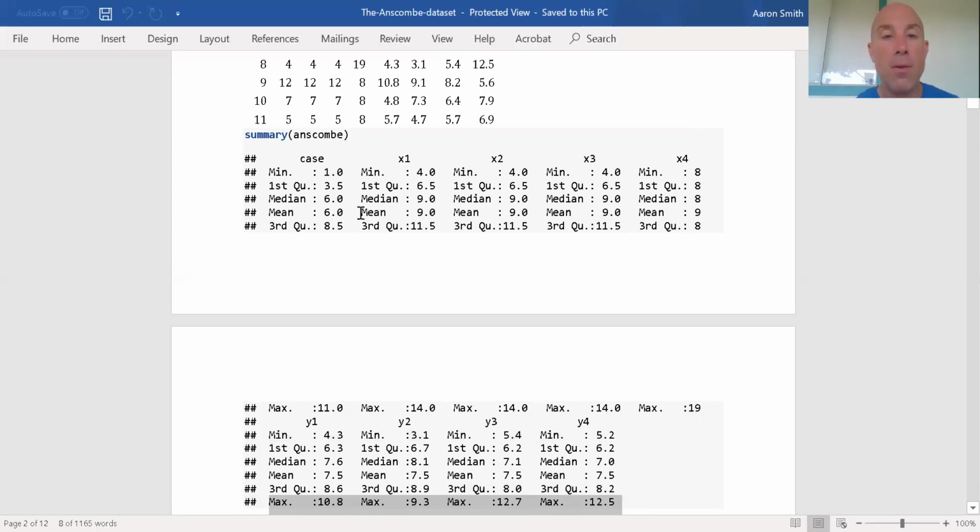If I look at the means of the X's, we can see that they're all 9. Huh, that's interesting. The medians are 9, or 8 at the end. First quartile, 6.5, and then an 8. Third quartile, 11.5, and then again an 8. So you'll notice that the means and medians are all the same on the first 3, and then there's a difference on X4. That's a good sign that there might be some skewness or something going on.